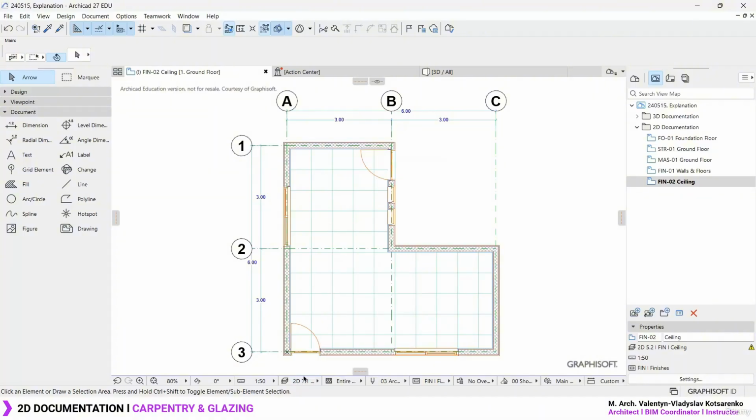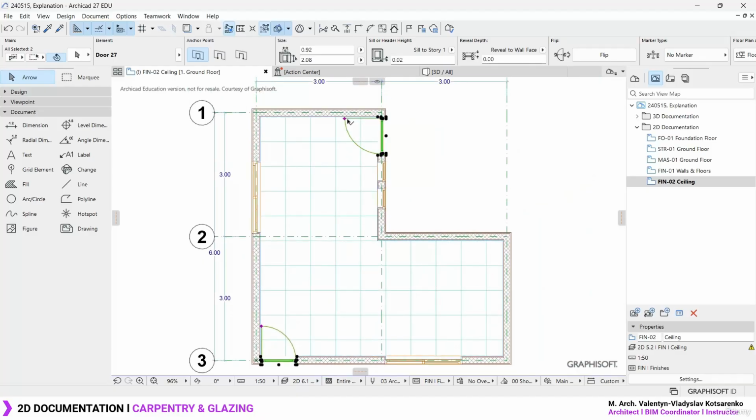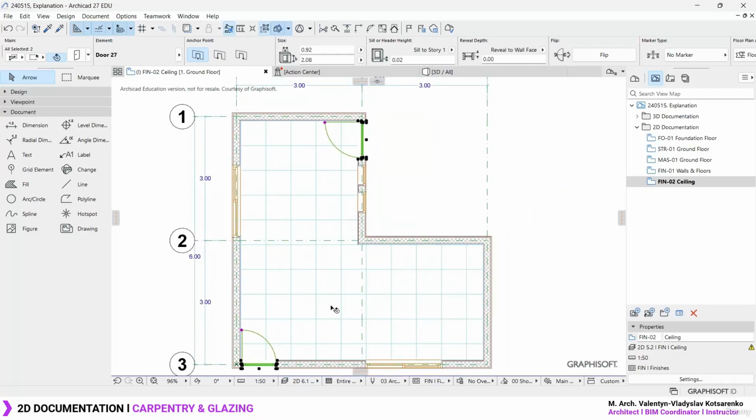No need to duplicate this. Let's set it to carpentry. Now let's go ahead with the doors. I'm just going to select these two doors we got over here.